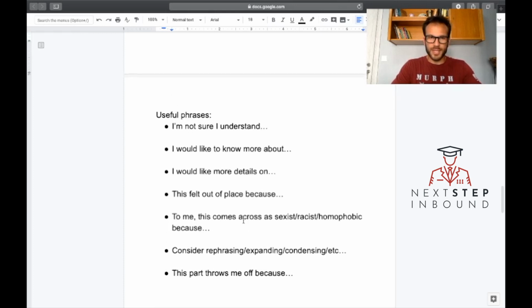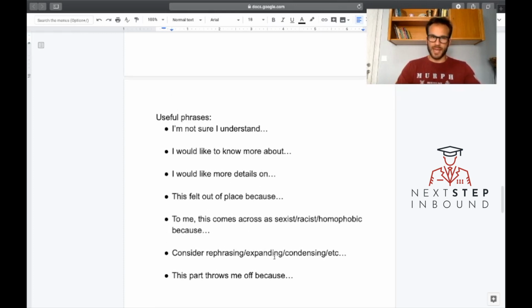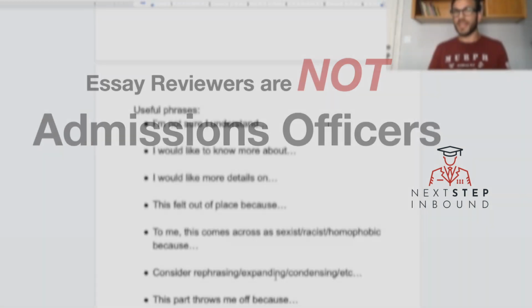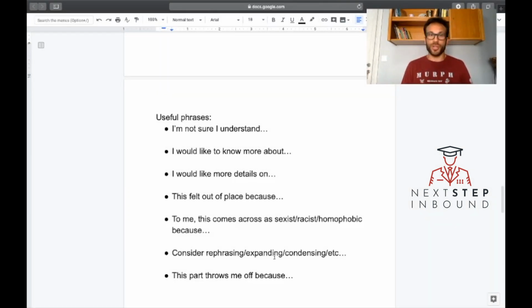Useful phrases. I'm not going to read all these out, but these are things you can start your comments with that will help you when you're about to say, this is bull, or I don't agree with this, or I don't like this. No one cares what you do or don't like, right? You're not the admissions officer. It's not your place to say, I don't like this, but it's really, really useful to say, I don't understand this, I would like more clarity here. Or, this comes across as racist, sexist, homophobic because, in my experience or my interpretation, this is. That's really useful when the writer starts understanding how other people are interpreting what they're putting down.